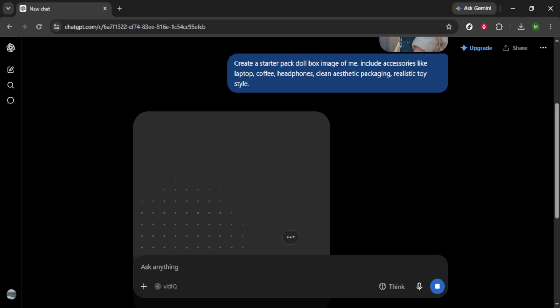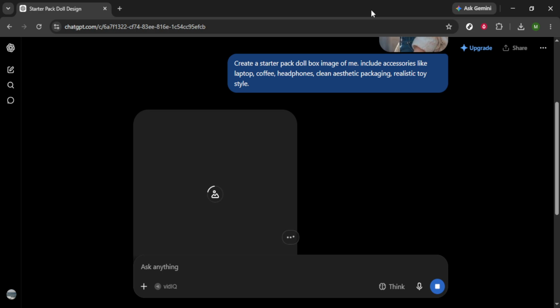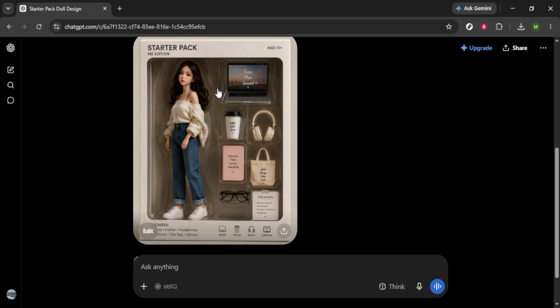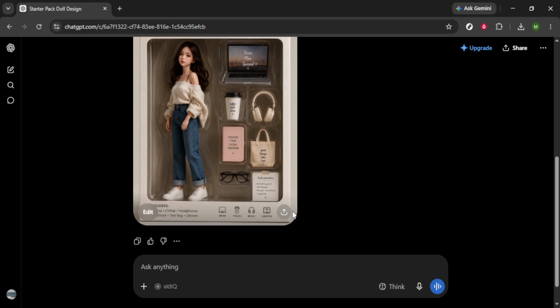And there you have it. You've successfully learned how to create your own starter pack doll photo using ChatGPT with just a simple upload and a well-crafted prompt. This is a fantastic way to create a unique profile image or a charming social media post, or simply to have a blast with this fun trend.